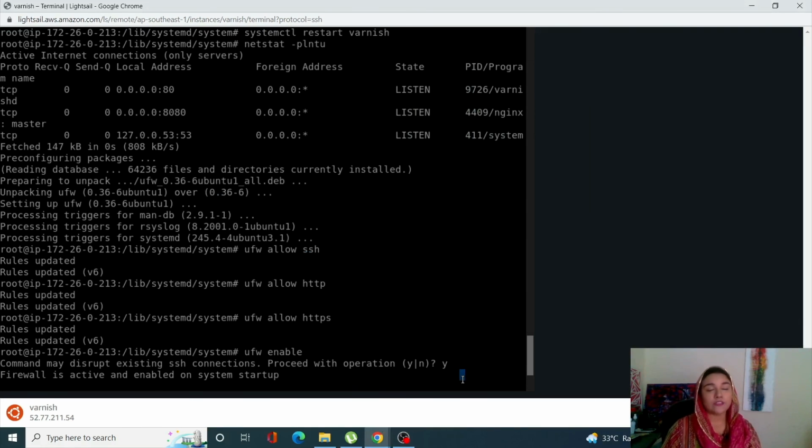Okay guys, so we have successfully installed Nginx on our server. We have configured the Nginx server for port 8080. We have installed Varnish on our Ubuntu server. We have configured Varnish as a reverse proxy for Nginx, and finally we have installed the UFW firewall.